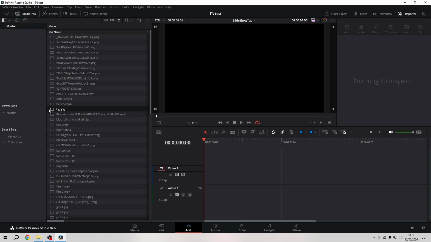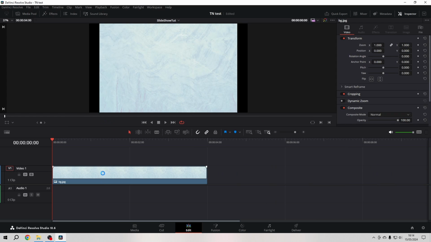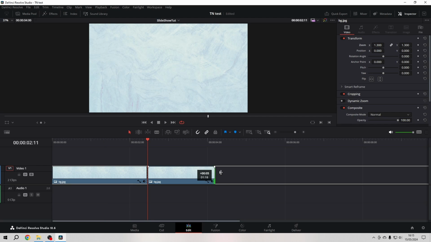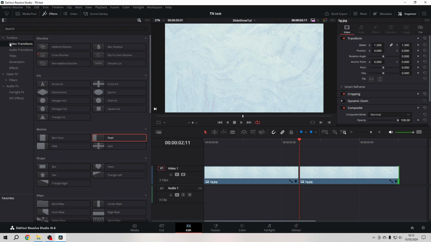Make sure that you have a nice even background. I chose a marble kind of background. I will zoom in to 1.3 and then I'm going to make a cut, then stretch this a little bit. Now I'm going to effects and here I choose a video transition.